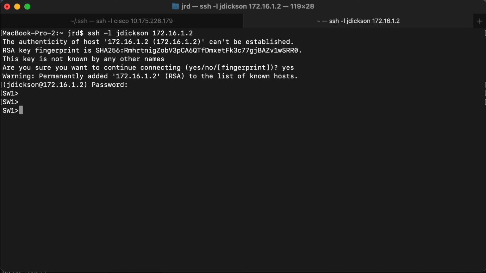And we're in. So just like with telnet before, we're now connected via Secure Shell remotely into our device, and we can view, change configuration, whatever it is we would like to do on our switch.